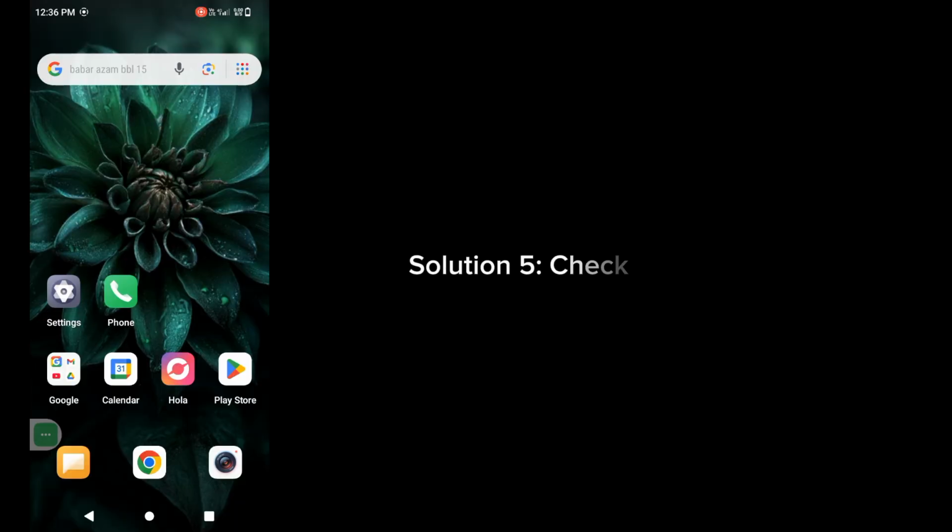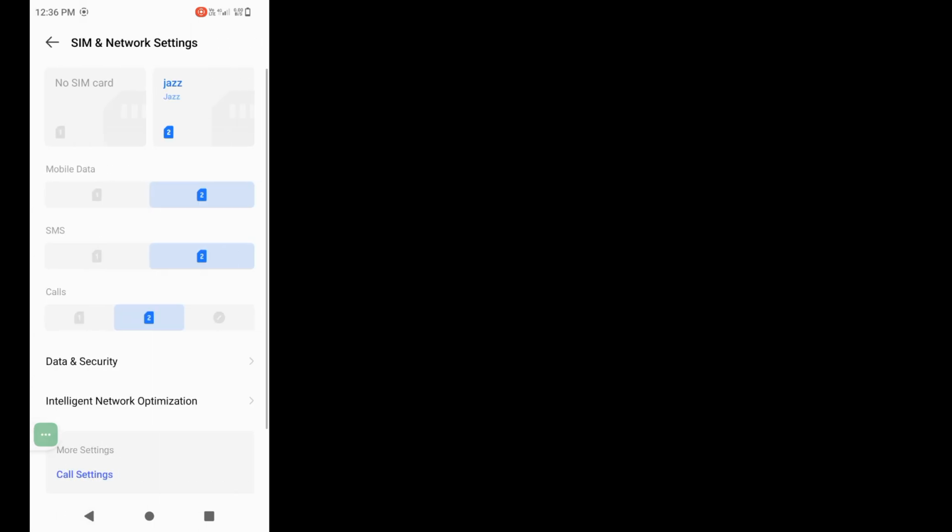Solution 5. Check APN settings. This step is very important. Go to Settings app. Then tap on SIM and Network settings. Now tap on your SIM. Scroll all the way down and tap on Access Point name.